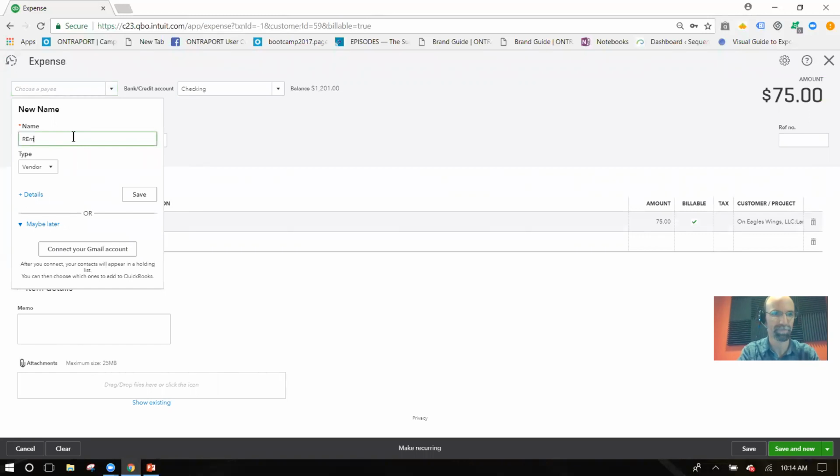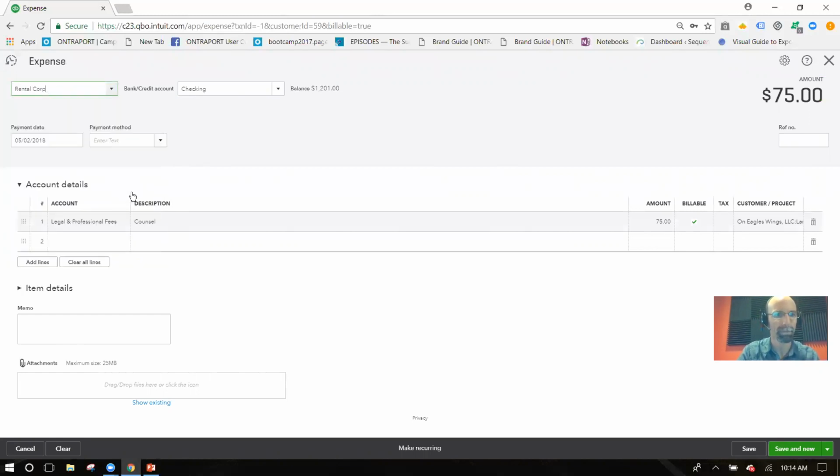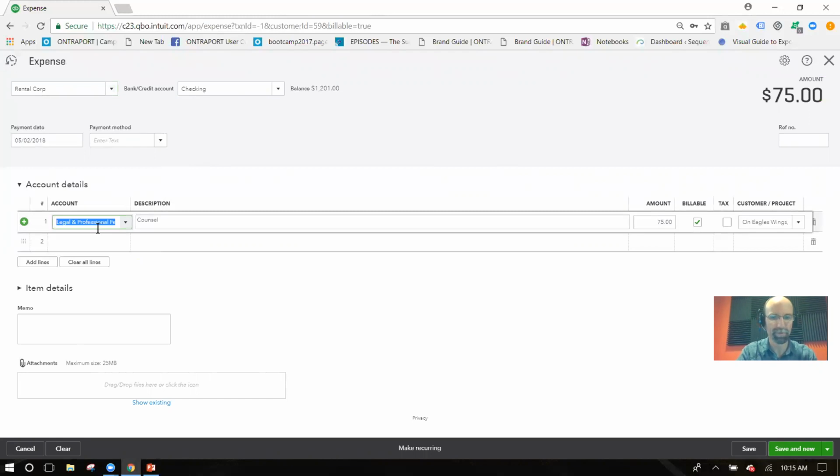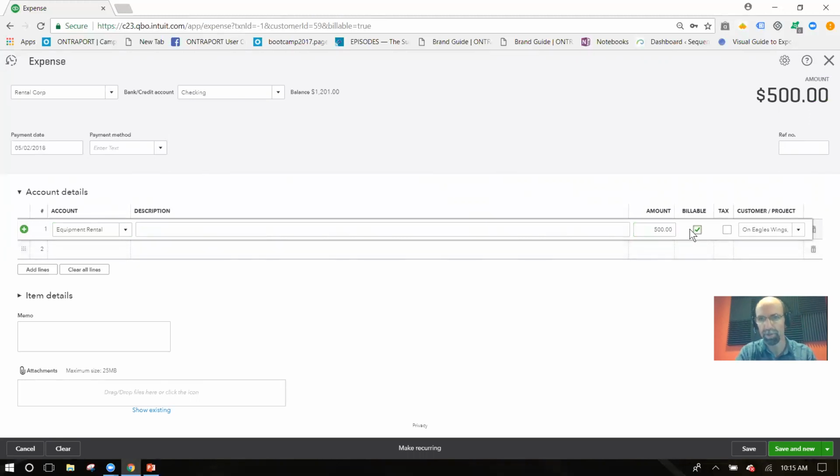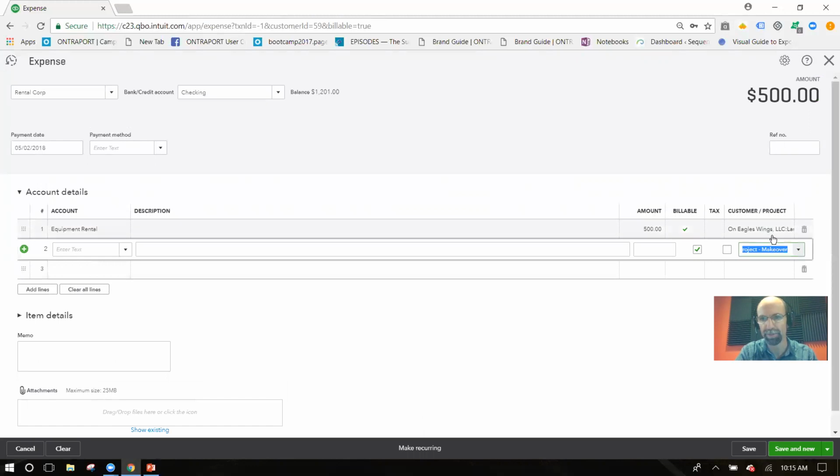Okay. Rental Corp. All right, they're brand new. Okay, and it's going to be equipment rental. And we'll make it $500. Now, notice the billable checkbox right there associated with that, and that we do have the correct project associated with it.